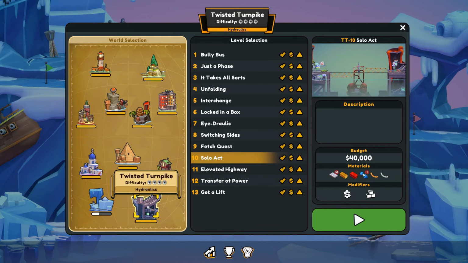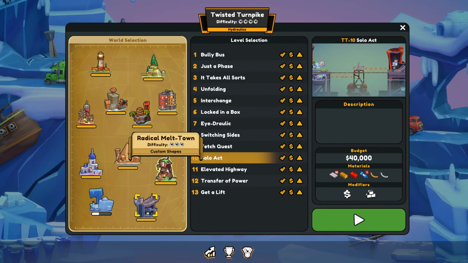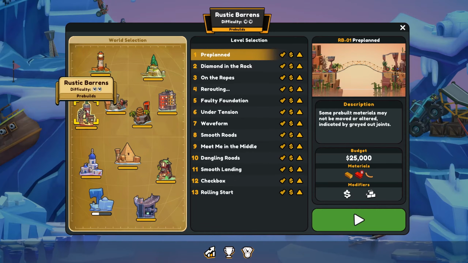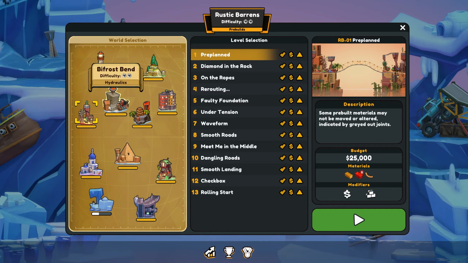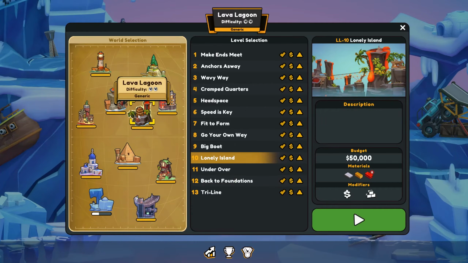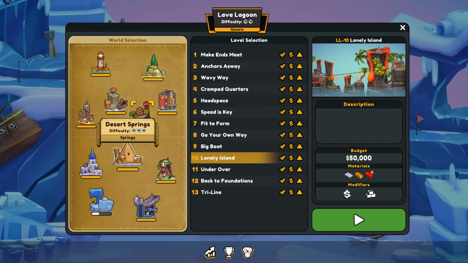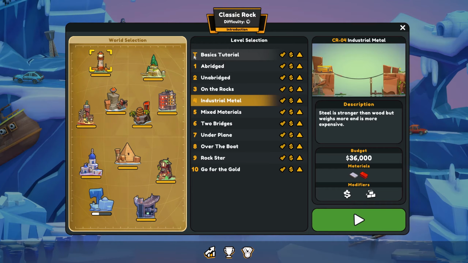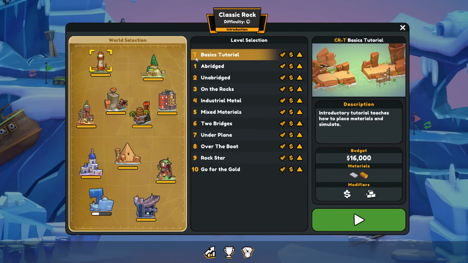And if you look closely at each of these, they have a difficulty rating. So each of the rows is one difficulty. And they also have something that they focus on. So this world focuses on pre-builds, which is something I'll get to later, but this one focuses on hydraulics, and this one is just a generic sort of thing. So Desert Springs, for example, will be mostly about doing stuff with springs. And there's some levels that have T next to them, and those mean that they're a tutorial level.